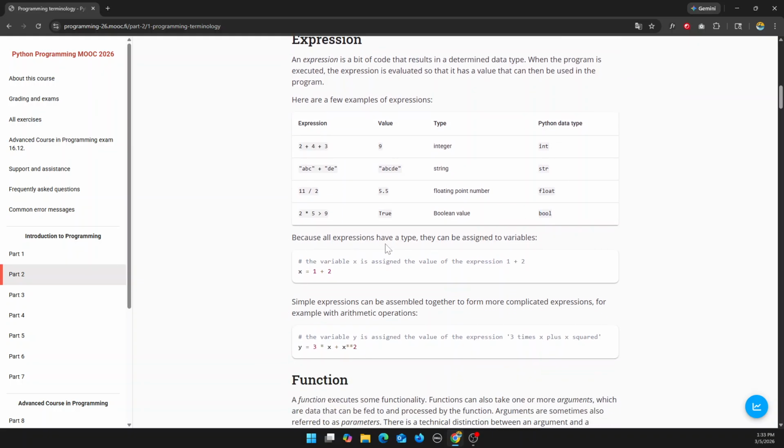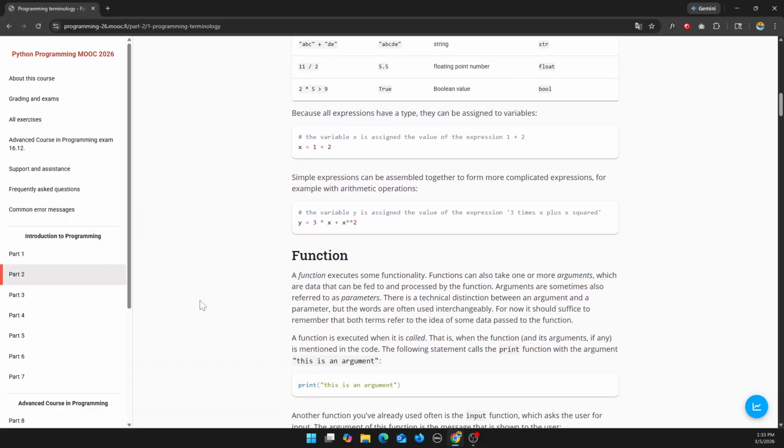Because all expressions have a type, they can be assigned to variables. So the variable x is assigned the value of the expression 1 plus 2. So the variable x is equal to 1 plus 2, or the variable x is equal to 3. So if you print x, it's going to return 3. It's not going to return 1 plus 2 because we're assigning the returned value from this expression being evaluated.